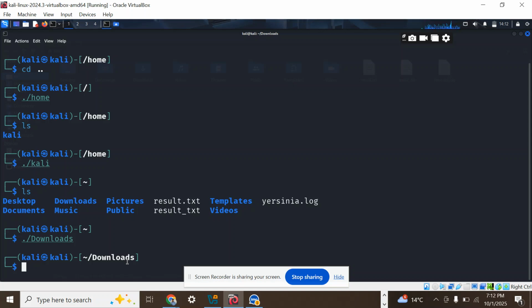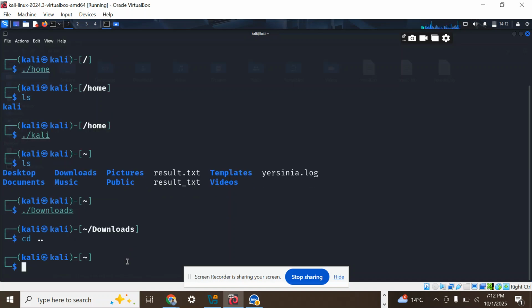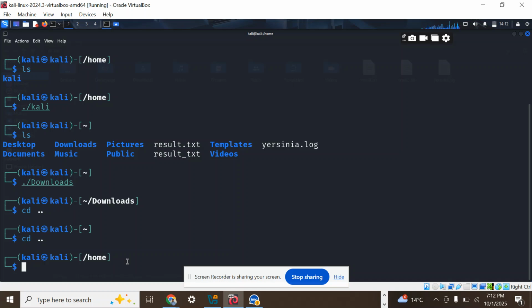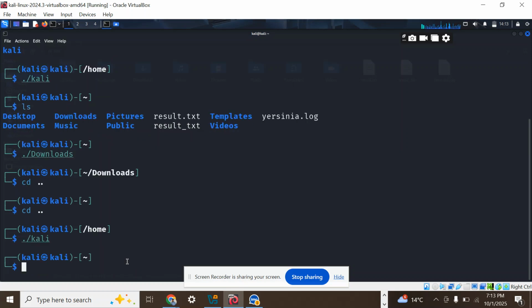Here is nothing. If I want to go one step back, how can I do that? Change directories, cd dot dot slash, or not slash, one slash, two slash, or three times slash, both are the same. So I am now inside Kali, one step back, that means home. I'm in home. I have to go one step up, that means Kali again. So I need to write here Kali, one step back, that means again home.